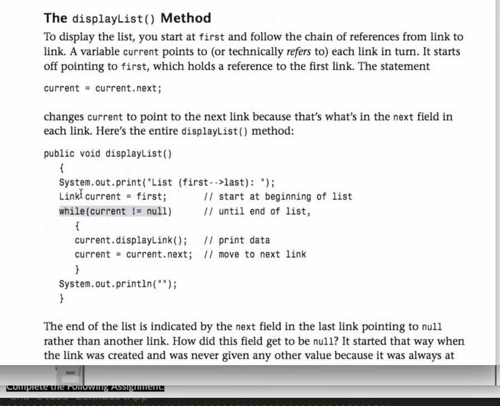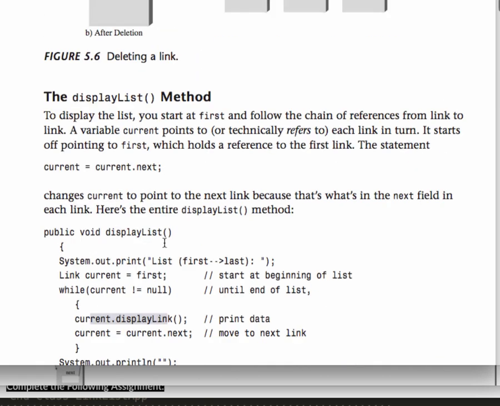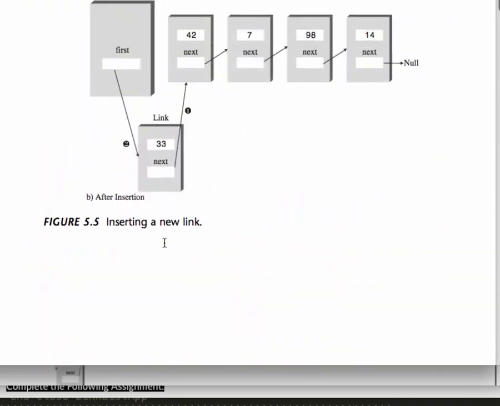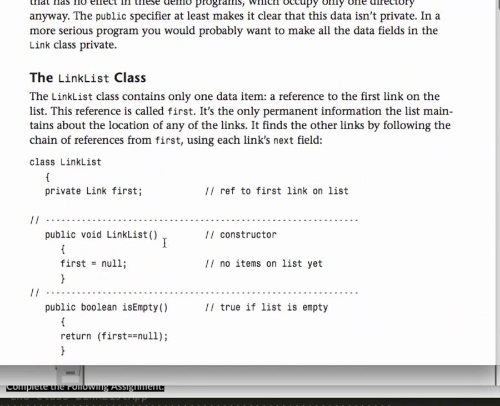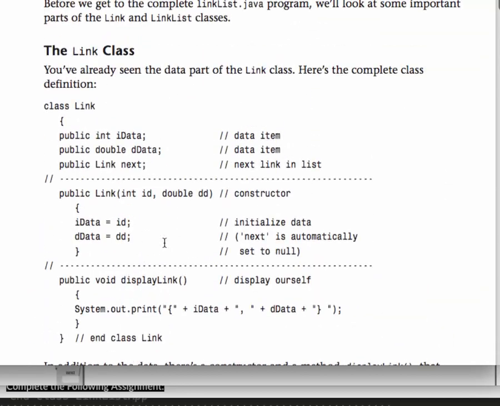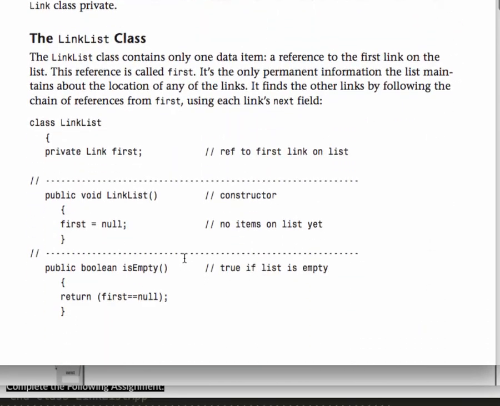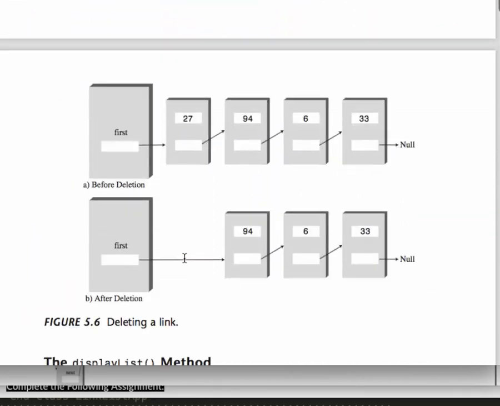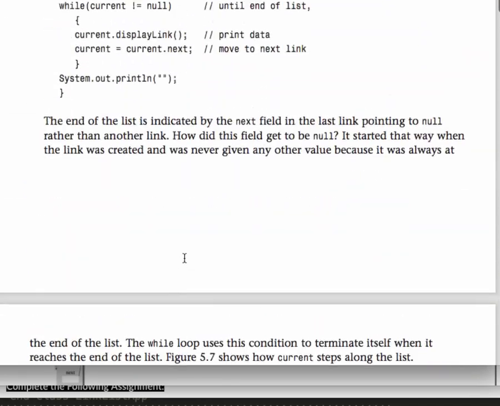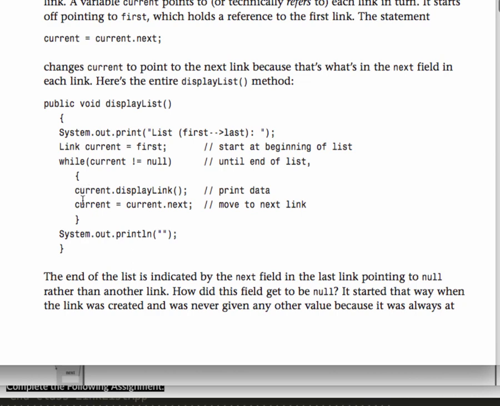I tell it, okay, start the current at the first, while the current is not equal to null, display the link, right? And what is the display link? What was the display link? It was in the actual link itself. It just shows the data of the link, right? So show the data of the link, and then tell current that it's equal to current next.